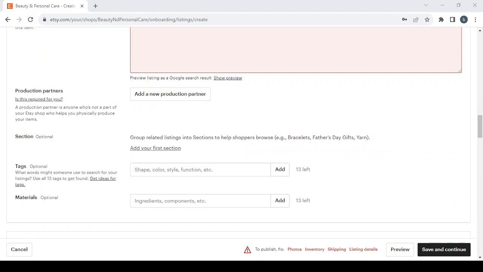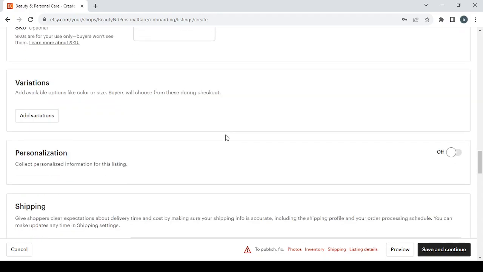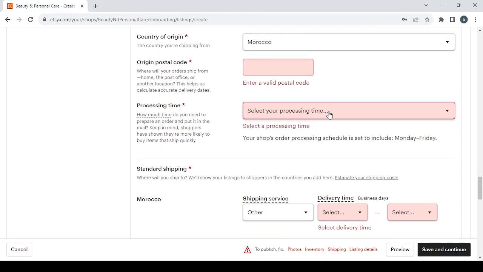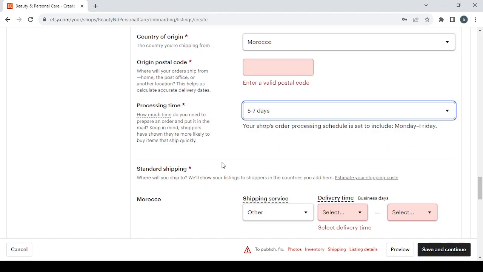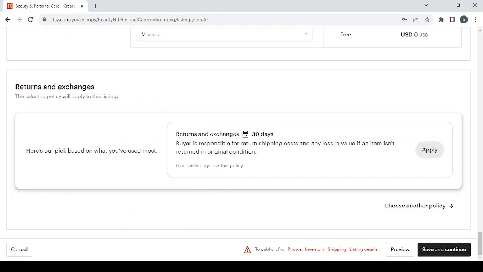Then we have the production partners. If you have any, you can add them in here. Then you enter the price of the product in here. Then you fill the information about shipping, as I said in the beginning. Like for the processing time, let's say 5 to 7 days, and do the same with the other information. Then you have the returns and exchanges policy. You can apply the 30 days one, or you can choose another policy if you didn't like this one.